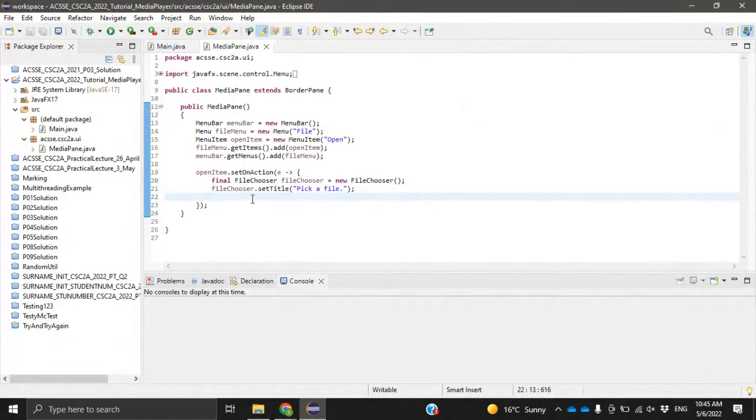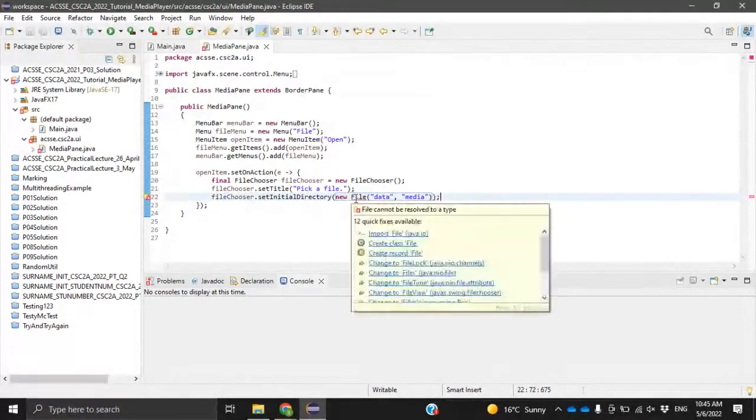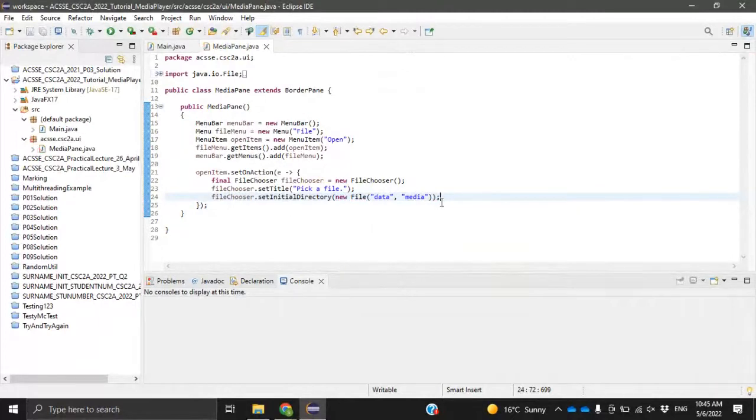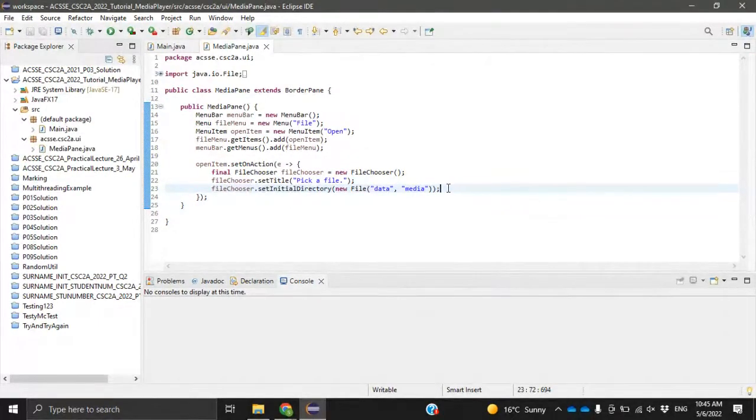Yeah, and then after that, I need to set the directory. So initial directory, and I need to create a file instance, and I need to provide the file path. So I can use this constructor. Yeah, so I have my file chooser. Now, what I can do is, first I need to use the open dialog to get the file that is returned.